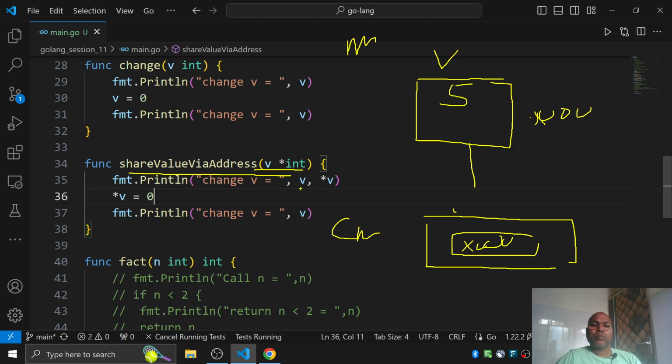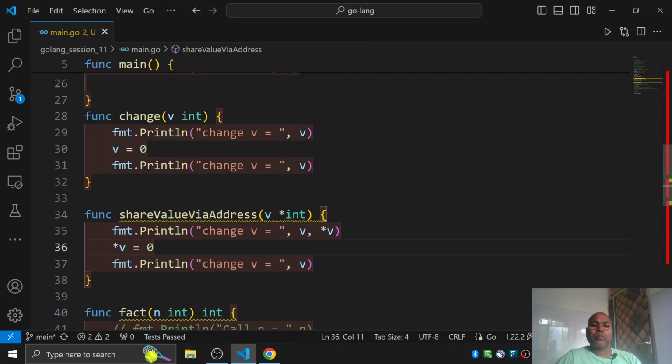So if you print v, it prints this hexadecimal number. But if I want the value, it goes to this address and finds the value 5, and prints 5. So here I say star v equals 0. v means this is the address I have. Go to the particular value, this is the value, and change the value to 0. So let's call this function.